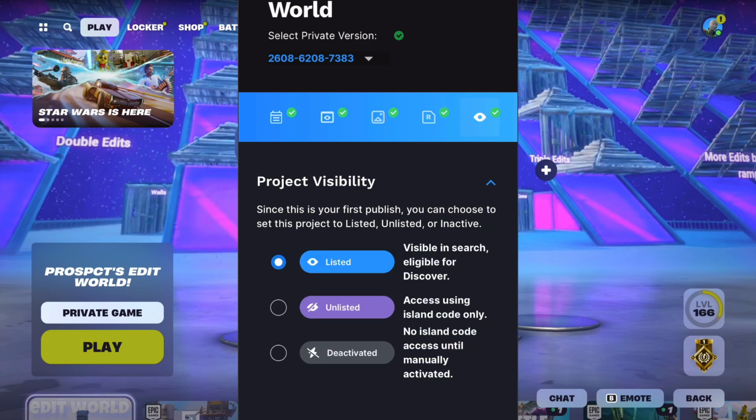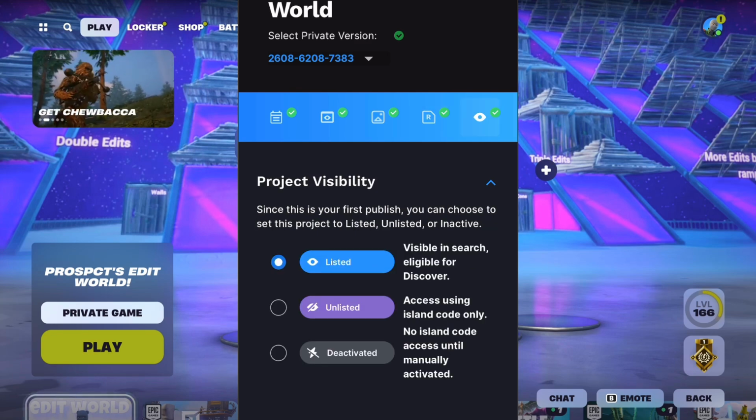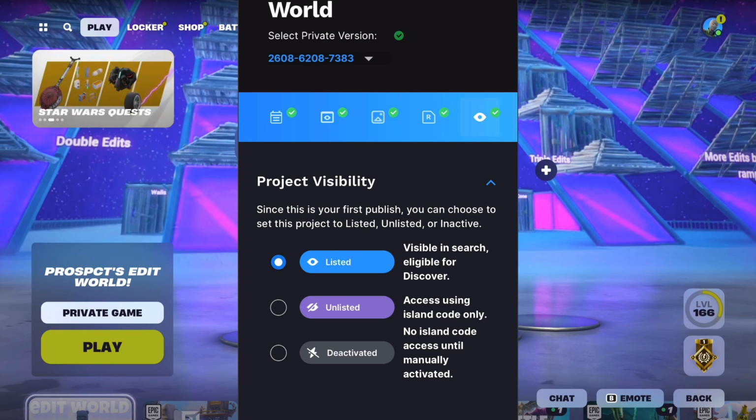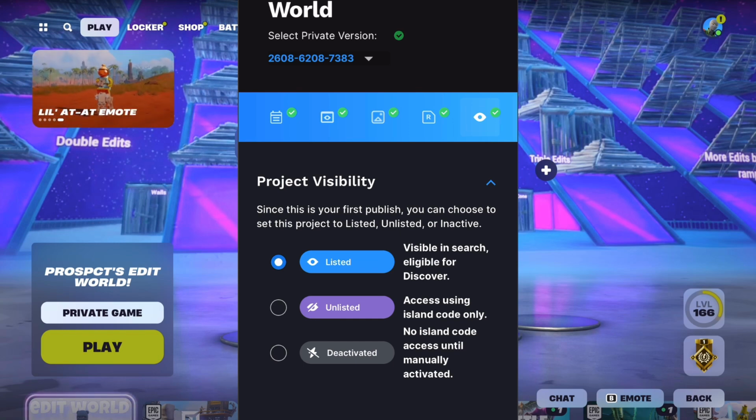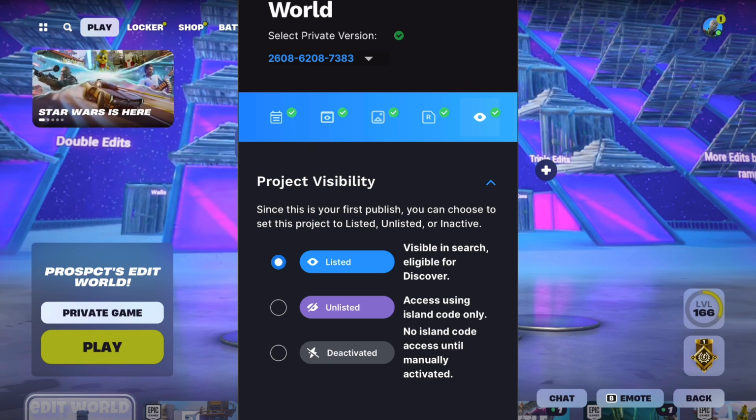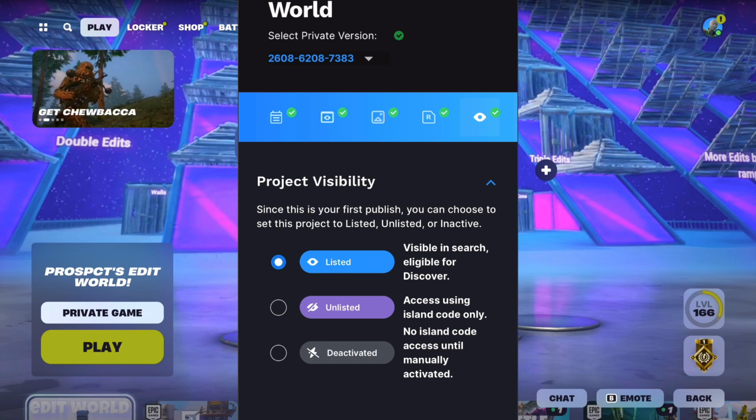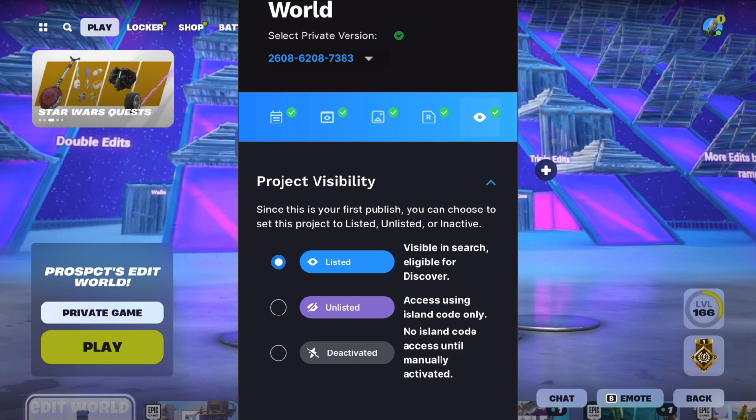Project visibility is basically how the map will appear once it's approved. Listed obviously puts it on the algorithms, lets people find it. Unlisted makes it so you can only access it with the island code, it is non-algorithms. And deactivated is no island code unless you put it on. I always go with listed because I want to be on the algorithms, I want people to see my maps. So I select listed. But once you have the game title and description, the age rating done, the media submitted, you can go ahead and publish the map.